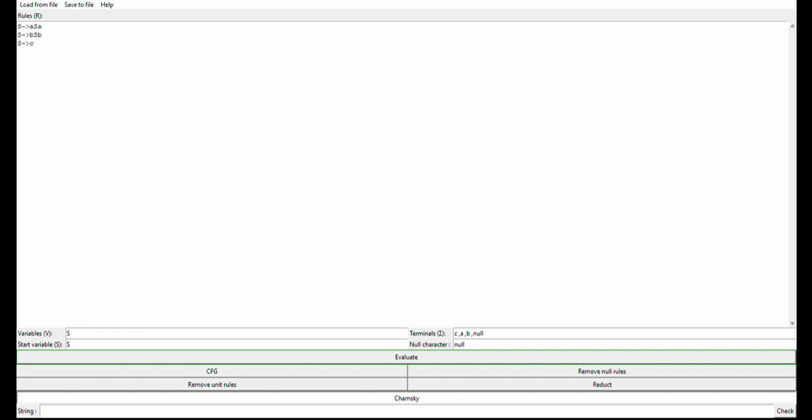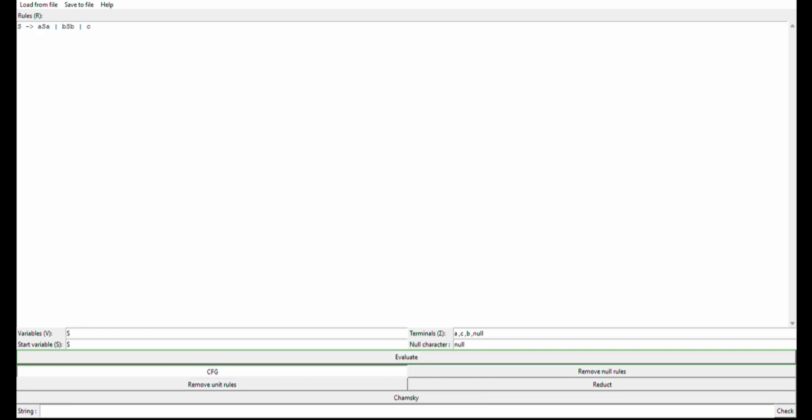Here we are giving the example, you can see, and at the bottom we have to specify what are the variables, start variables, terminals, and null characters. And when we click evaluate, it will tell us whether it is a valid string or not. Now it is valid, so it showed as valid. Now we'll check for another string, so it is an invalid string.